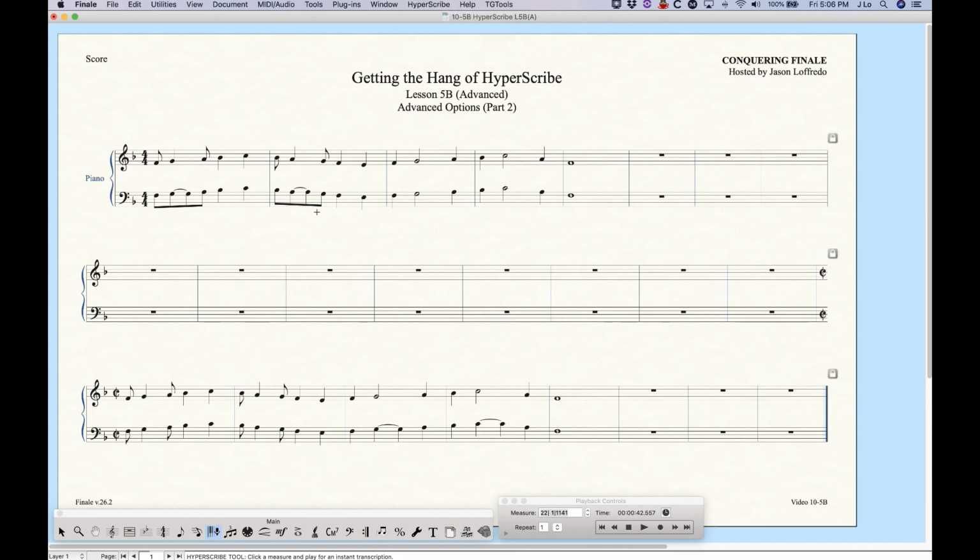All right, so that about covers it. That's all the advanced options there are in HyperScribe. Hopefully this has been helpful and enlightening. And with all these options, you can fine-tune your HyperScribing, as it were.